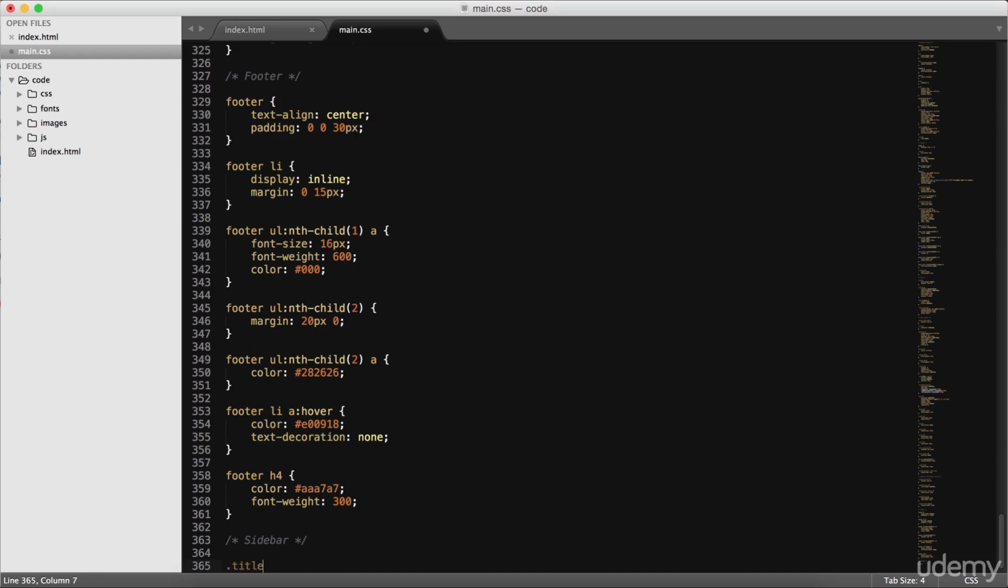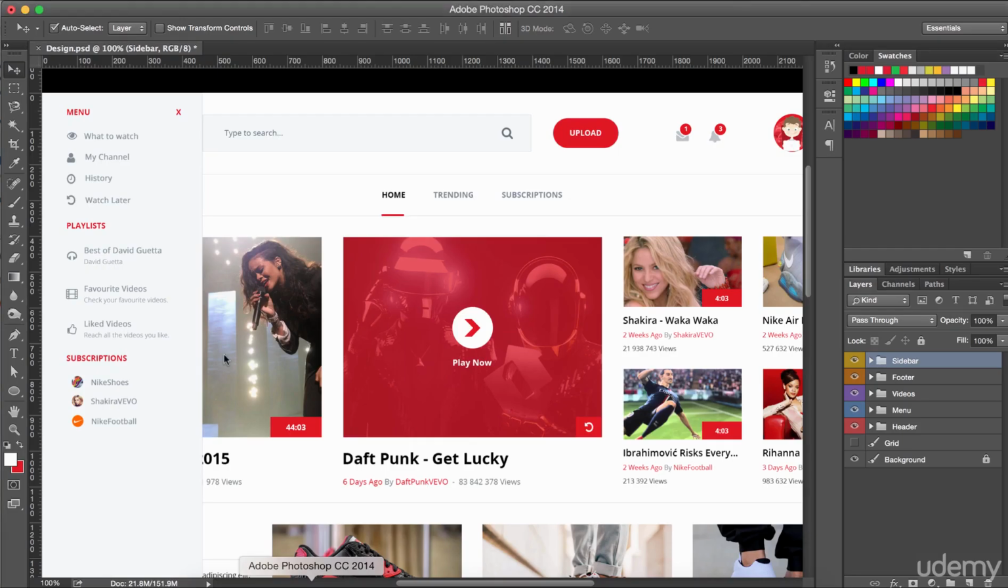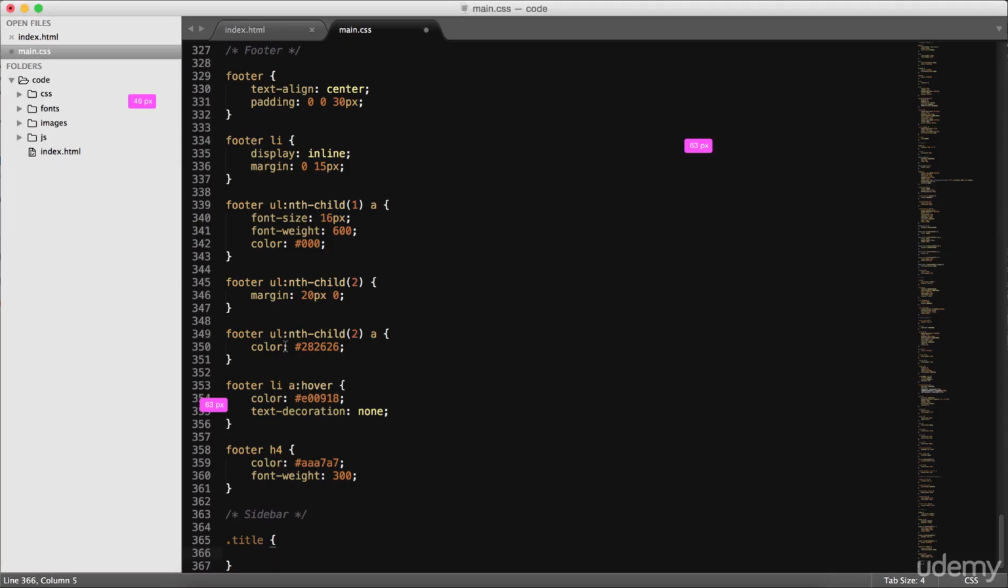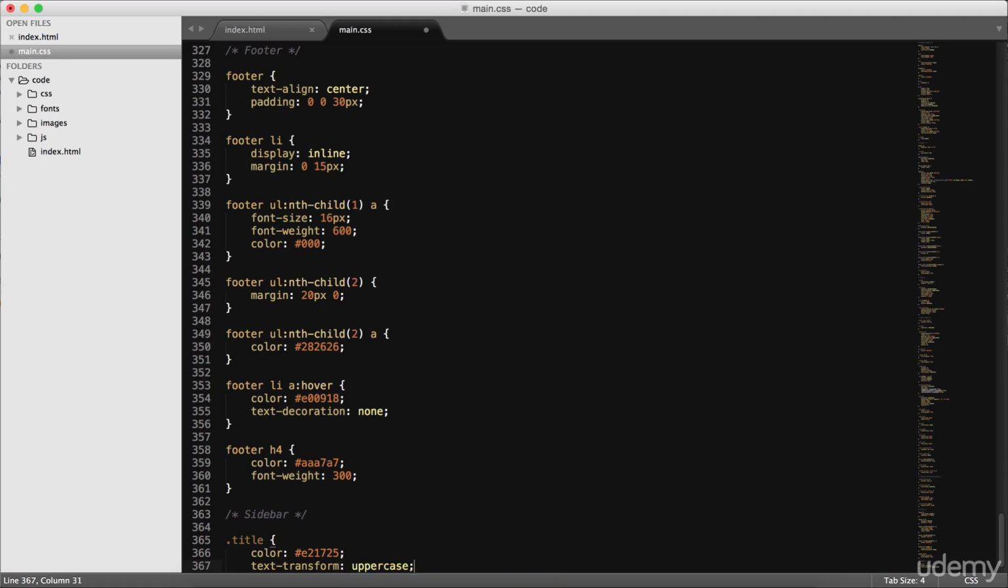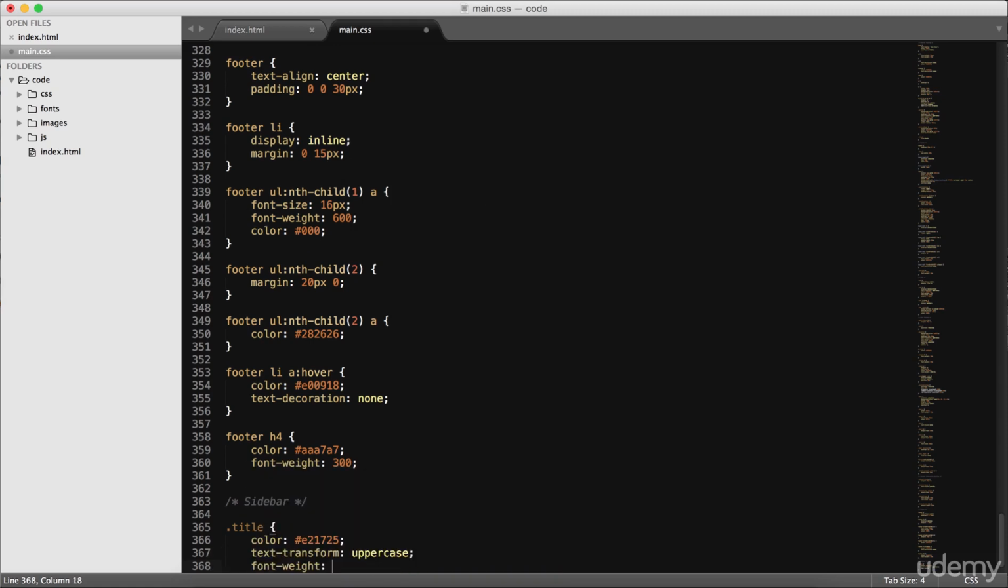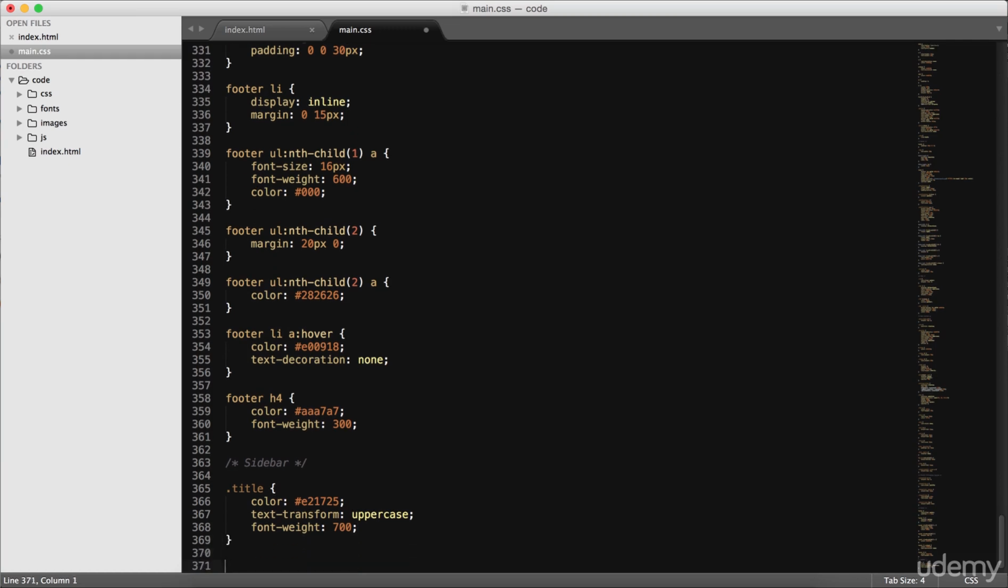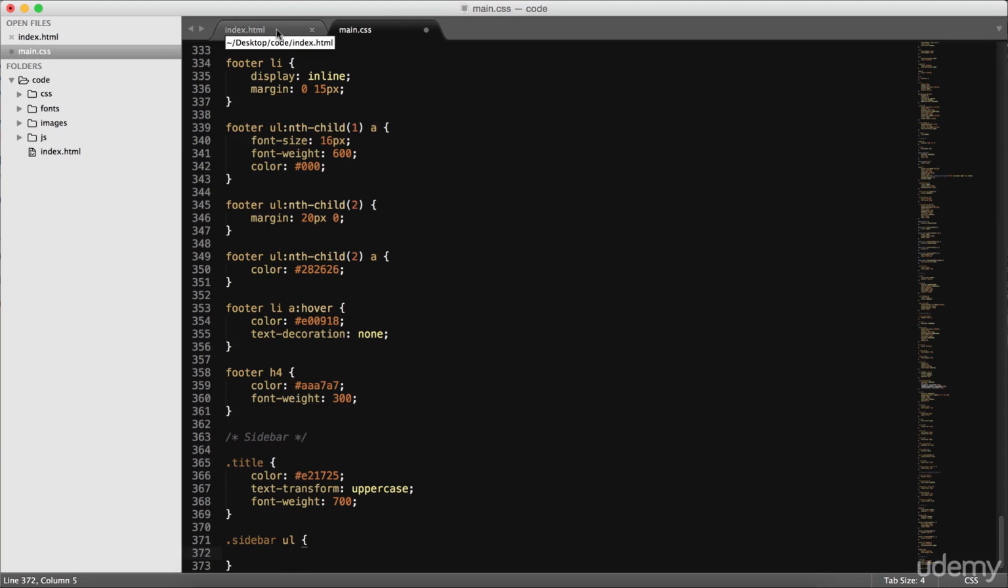So we're gonna start with the title, which is this one right here. So it's red color and it's an uppercase. And the font weight is 700. And then for the lists in the sidebar, we're gonna put margin bottom 5 pixels for each one, and we're gonna remove the list style.